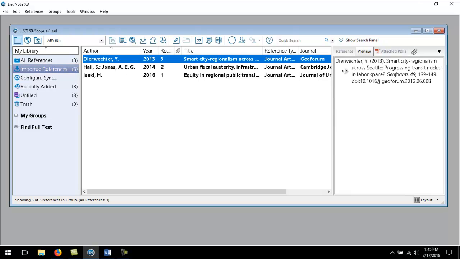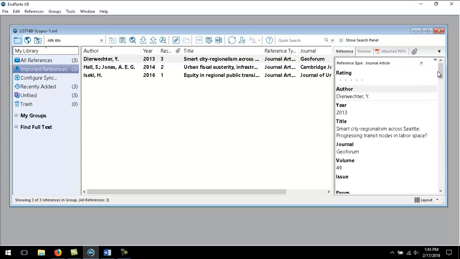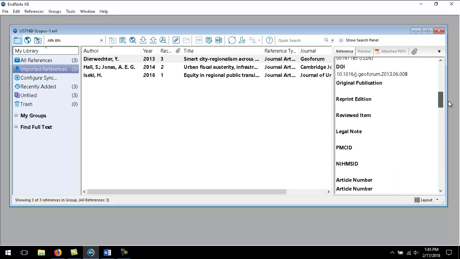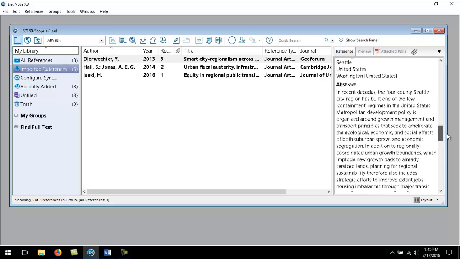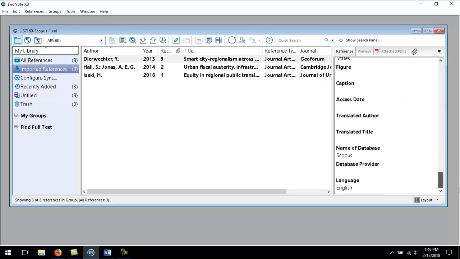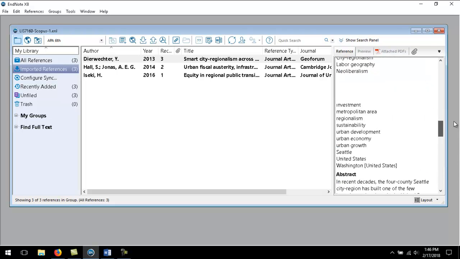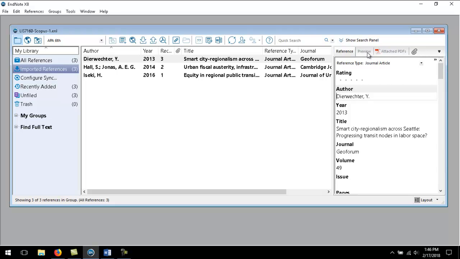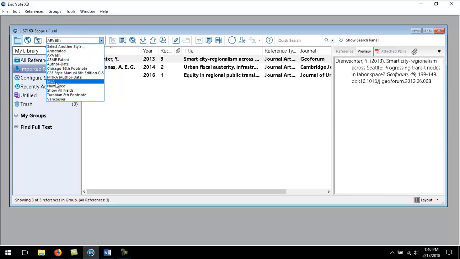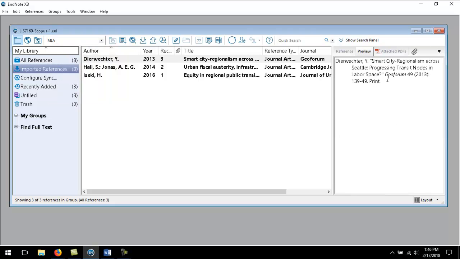By selecting one of the references and then navigating in the right-hand pane, I can look at the fields for that citation that were transferred from the database to EndNote. I can also click on the Preview tab of the right-hand pane and see what a preview of the formatted citation would look like in a variety of common citation styles.